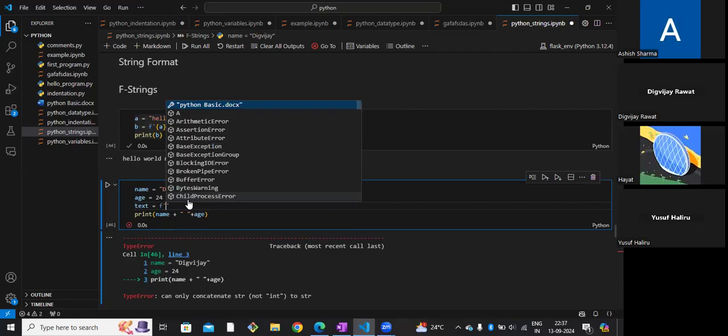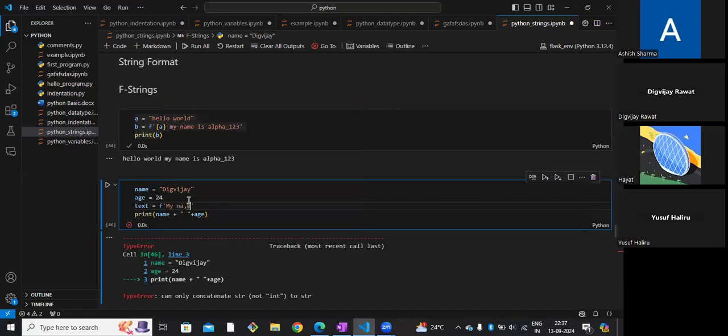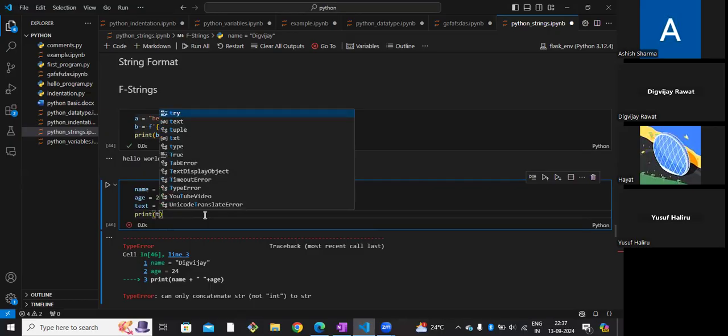What you can do is, my name is, and whatever you want to mention, you have to put in curly braces. You can use Name, okay, my name is Name, and age is Age. So if you mention it like this, it will definitely give our expected output.